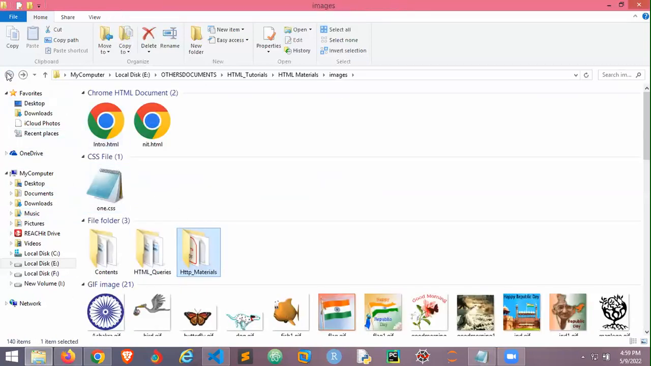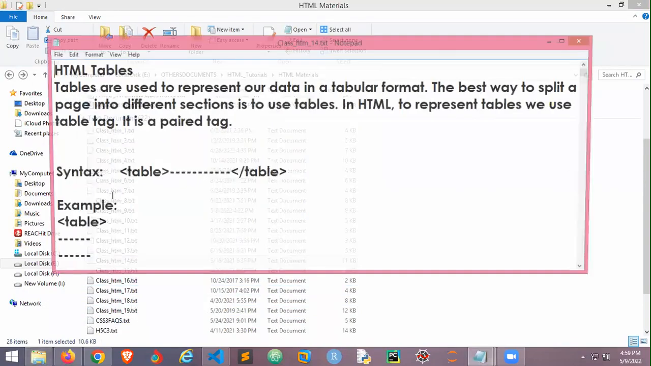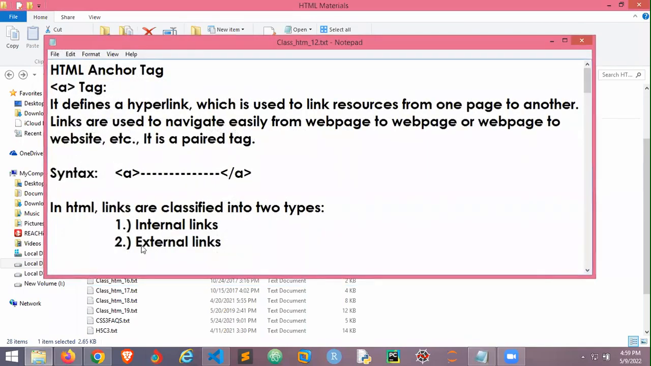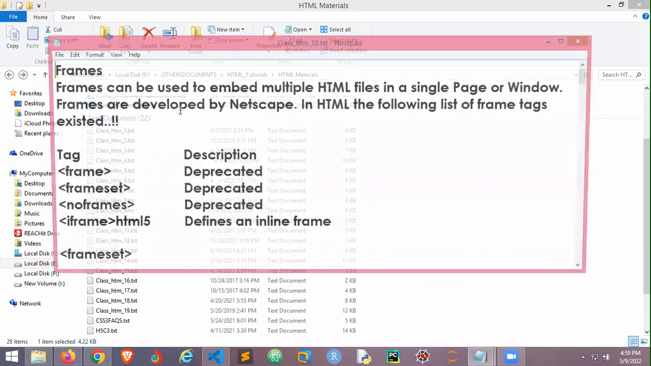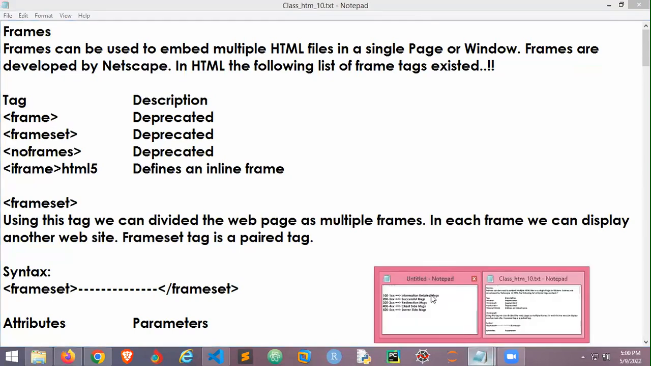Right. Okay, there are many other tags available. We can try to observe frames. So at the server level, we'll try to. So what have you understood so far?